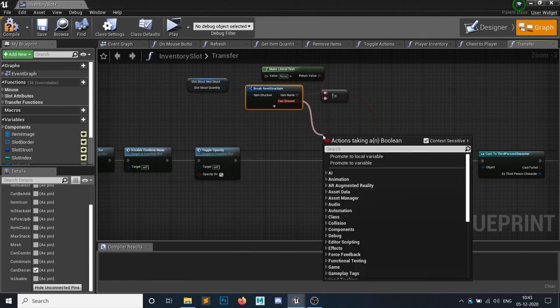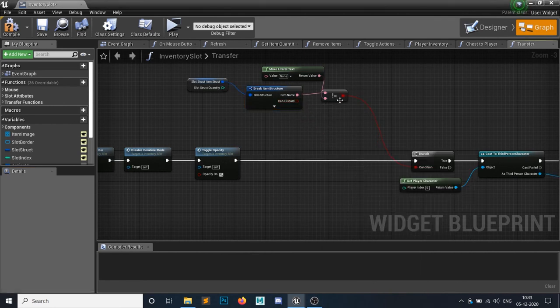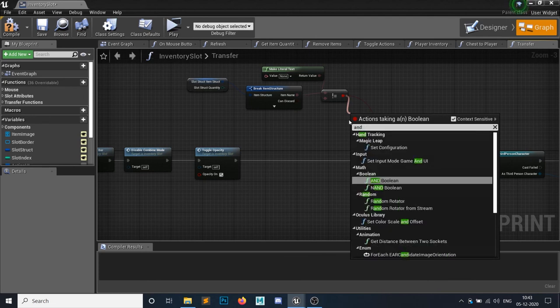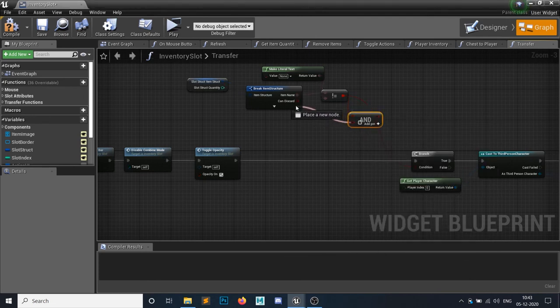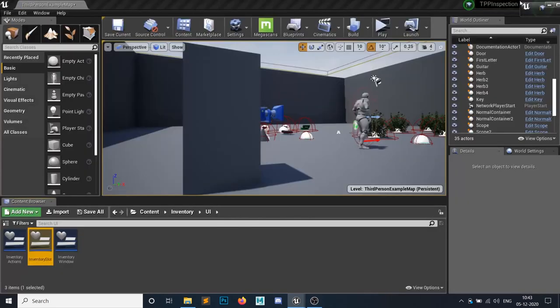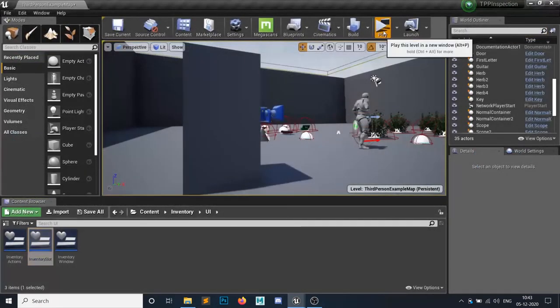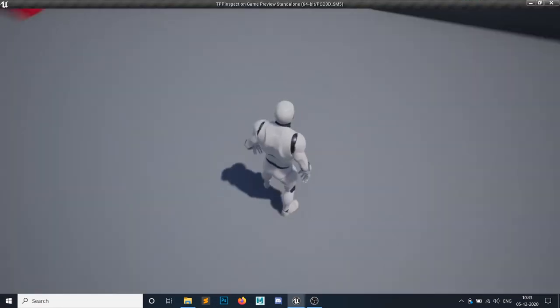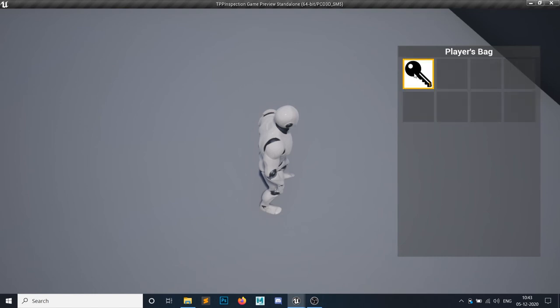So if the can discard is true and this is not equal to none, I will hit an AND boolean. If both are true, then I want to follow the discard, otherwise not. That's a simple fix. Alright, pardon. Now if I add it to my inventory, as you can see, I cannot discard it.